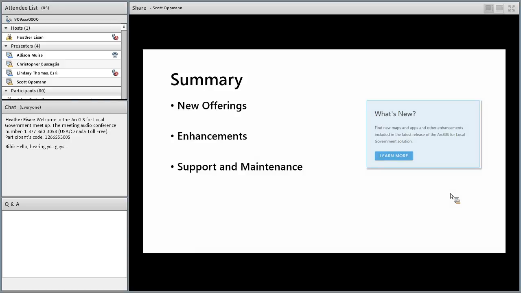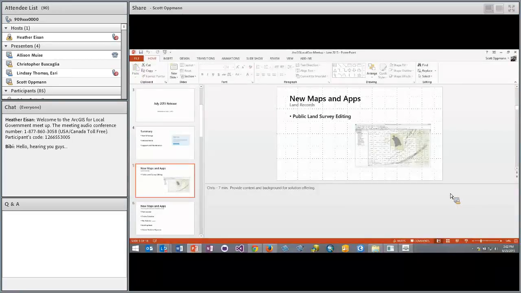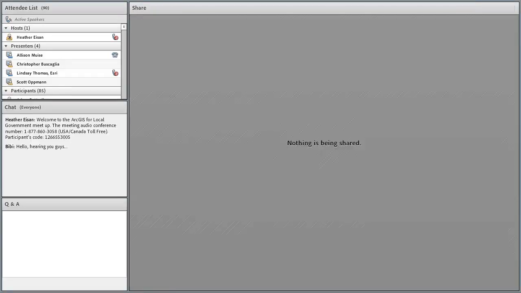I've mentioned this several times before, but I do want to reiterate it. On the solution site, the What's New section is a good summary of all of the things that are available in this release, and you'll find individual release notes on each of the solution offerings on the site. So without further ado, let's dive in. First I want to turn it over to Chris Pascaglia on our team, who's been working on a new set of offerings for the land records community. I'm going to stop sharing and pitch it over to Chris. Go ahead, Chris.